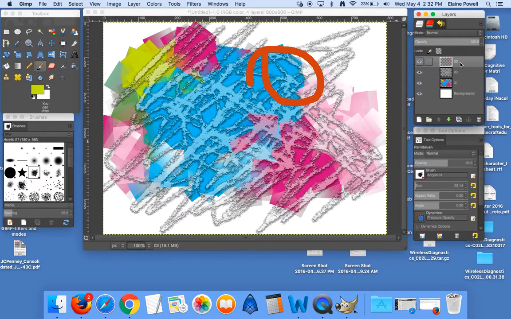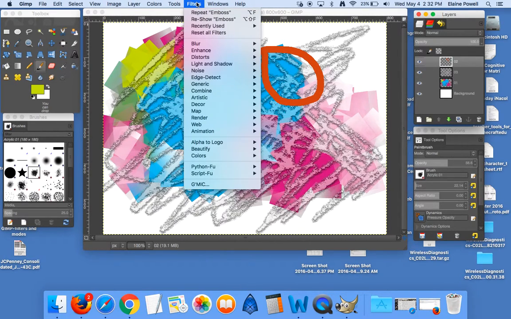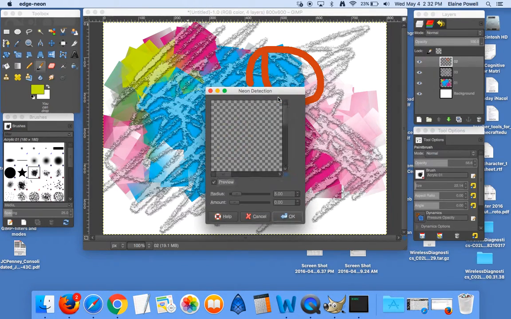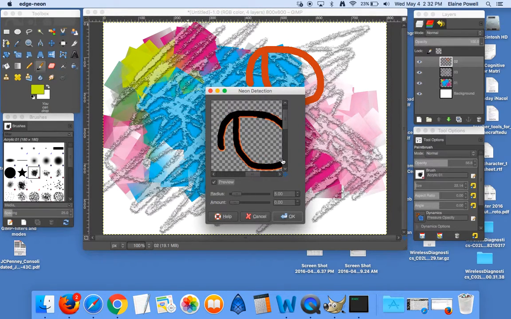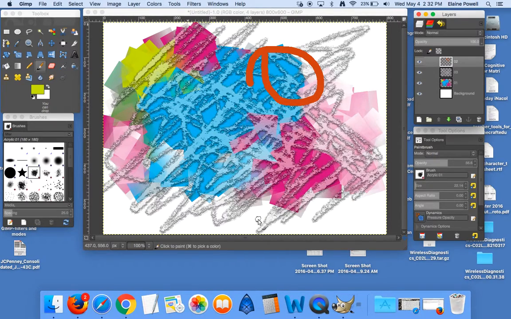Let's go to layer 2, which is that orange kind of loopy circle. Let's see what happens here. Let's go to another filter. How about, let's see. We could try the edge detect. How about neon? Let's see what happens with neon. And we have to move it over so we can see. It's kind of bizarre. I don't know that I like it that much. I'm going to cancel that out.